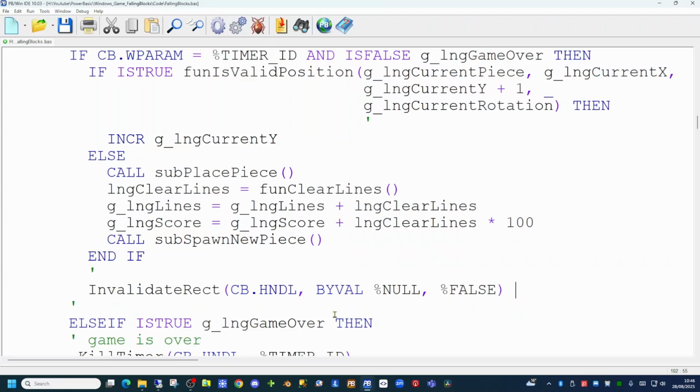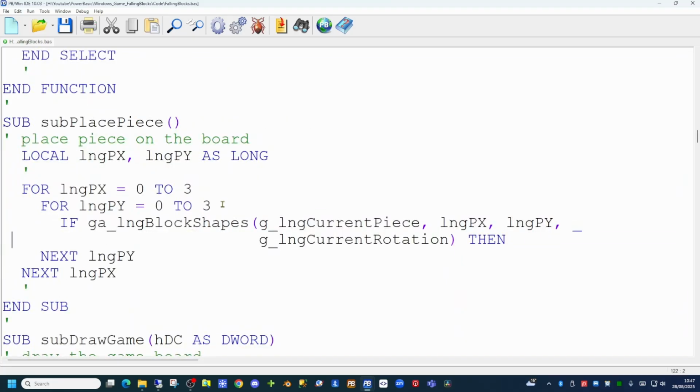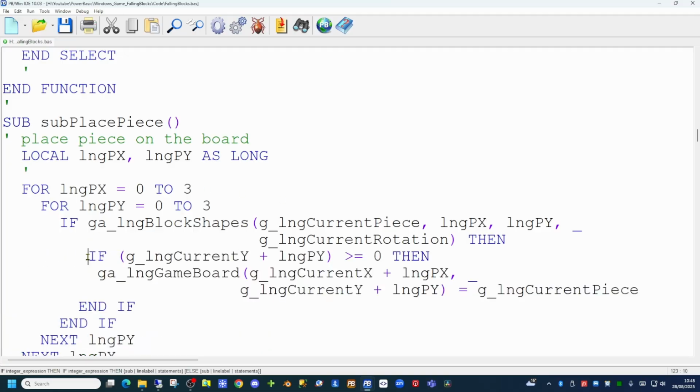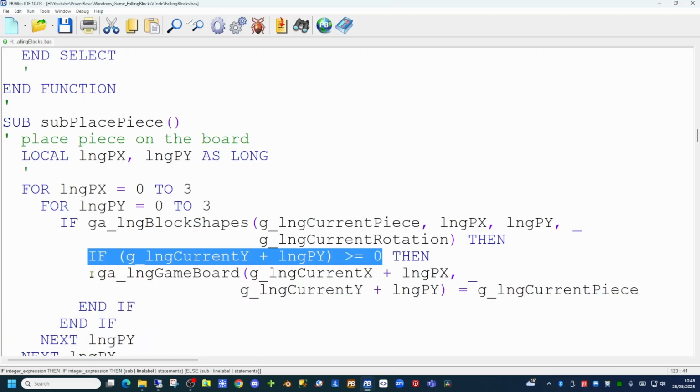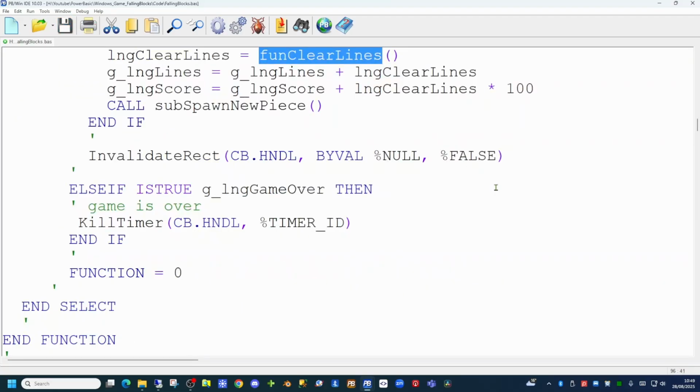So let's now first of all go and create the placePiece subroutine. Again, this is going to involve a nested for next loop. And we're going to be looking into our block shape global array once more. And if this is a value 1, we can then go on to the next piece of code. And if this comes back as true, then we can then update the game board with the current piece.